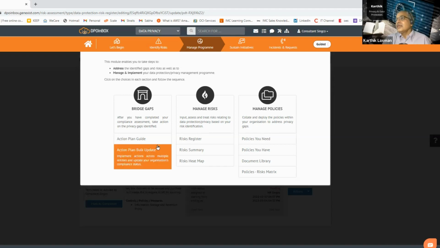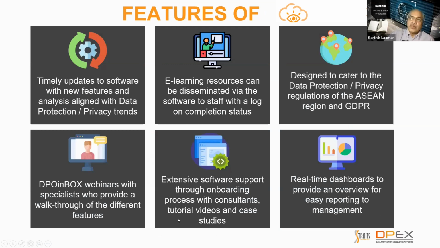So that's how you put DPOinBOX to good use, and it really helps the DPO save a lot of time and effort in convincing the business case that he has. So with that, I'm just going to show you an overview of the DPOinBOX features. This basically summarizes some of the key features of DPOinBOX here.